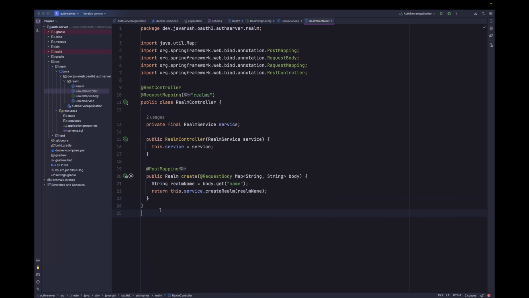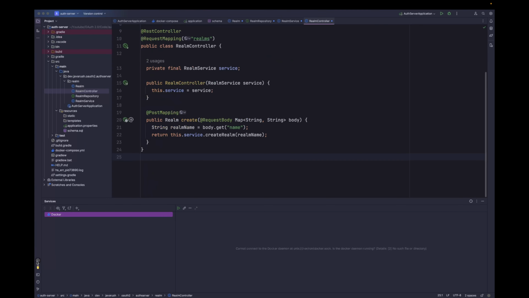Now while creating a realm, you should first of all check if the user is authenticated or not, and if he has the access to create a new realm or not. But we are not going to do that because that will take a lot of time. That means you need to manage authentication and authorization in your authorization server as well while creating a new realm, client and everything. But we are just going to allow everyone to create realm and clients. So let's rerun the application.